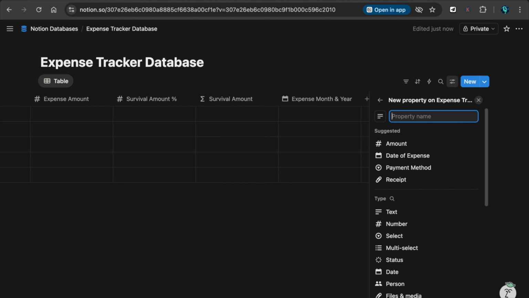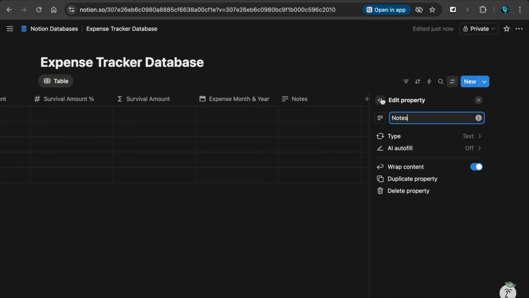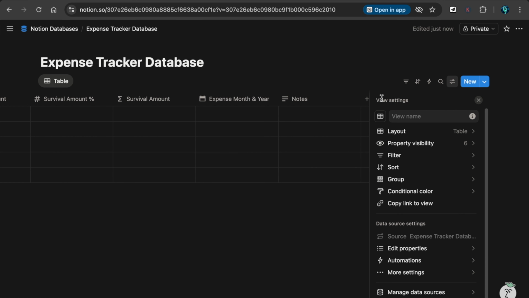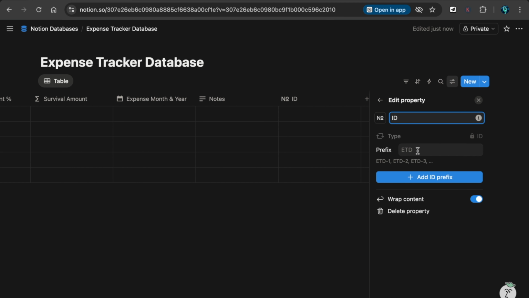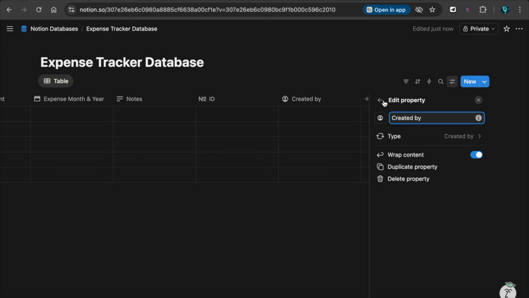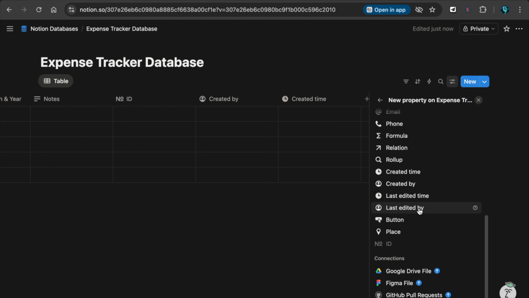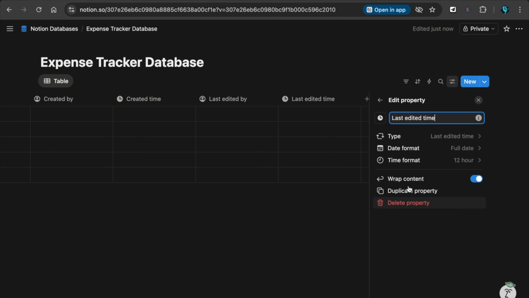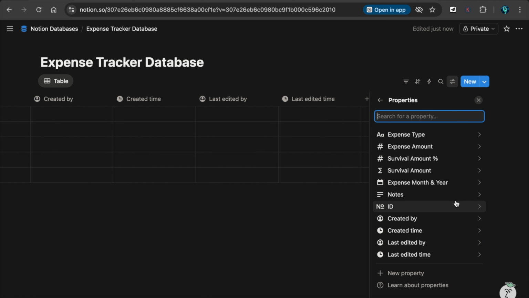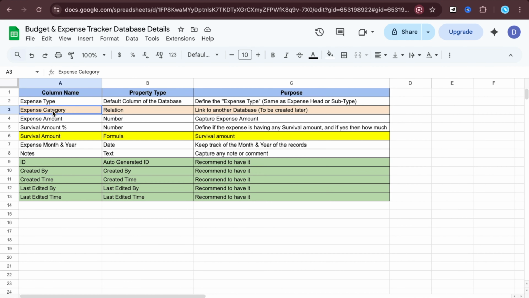Then we'll create a new column, notes, with property type text. This is just to capture any comment or any remarks for any of the expense type. Then our usual recommended columns. Let me create those. Okay, so we have now created the columns for expense tracker database, except this expense category column, which will come back later.